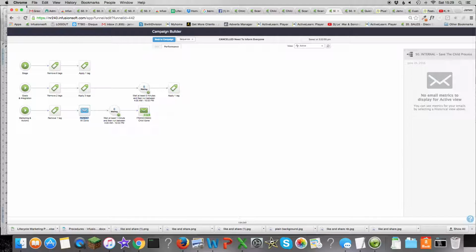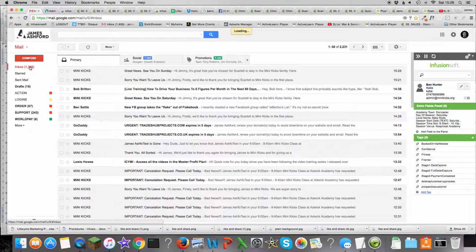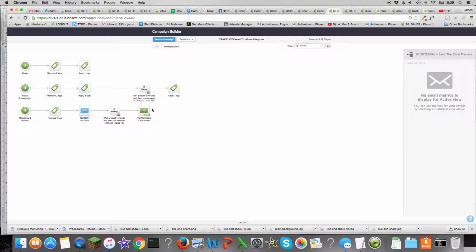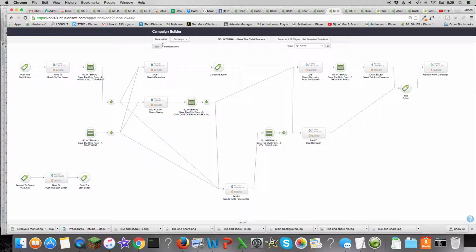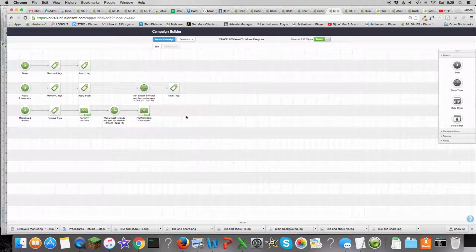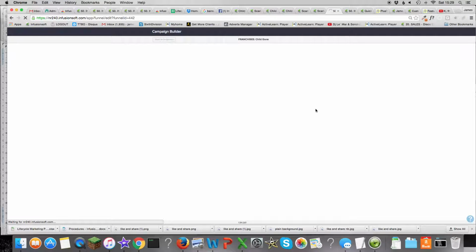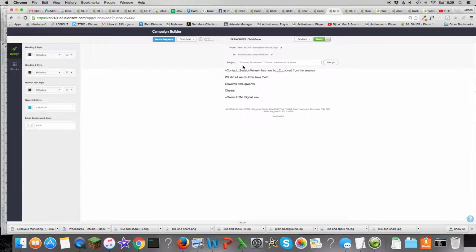The parent gets an email. Wait a second. Okay, while that parent email's coming, the parent's going to get an email saying everything is done and we've signed it all off. The franchisee gets an email saying the child's gone. Quite a friendly one, just to let you know that the child is gone. We did everything we could to save them, onwards and upwards. So that's it, it's done.